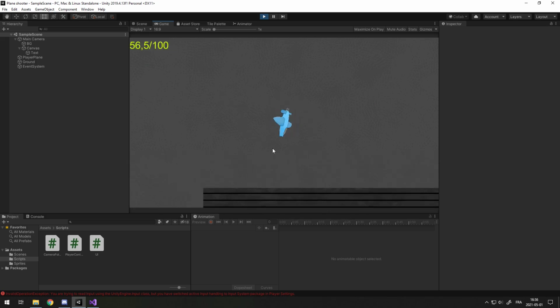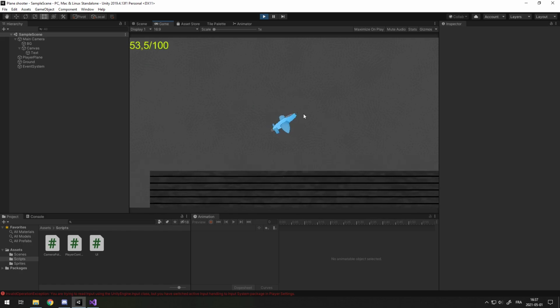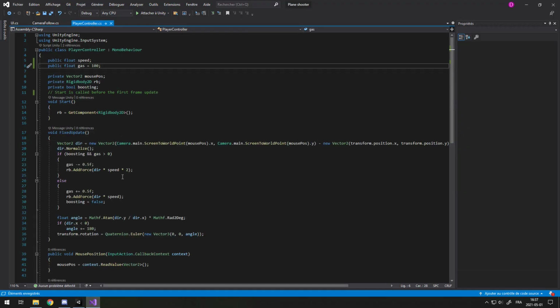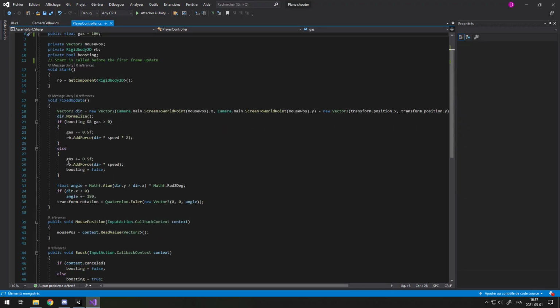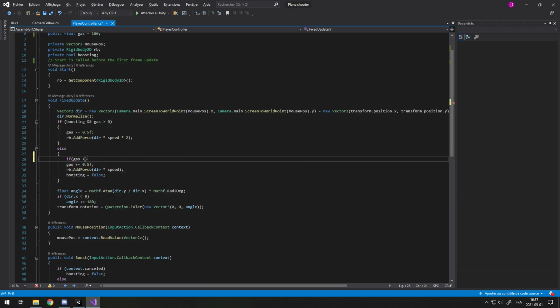Now as you can see, when I'm boosting it's going down, and then when I'm not boosting anymore it goes up. So it works, but it looks very weird. First of all, I noticed the big problem is that our gas keeps going up and it doesn't stop at 100. So we'll do here if gas is lower than 100, then we add.